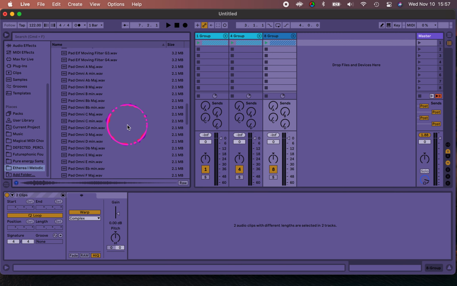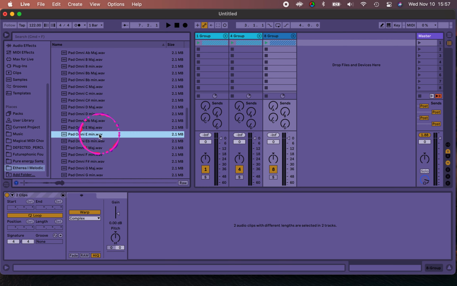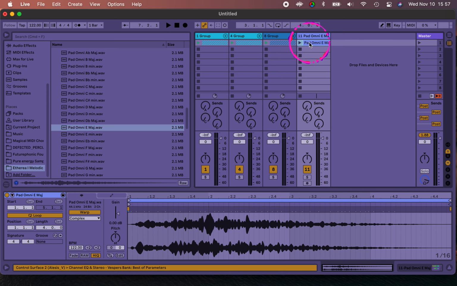And then we've also got pad Omni. So this is just another flavor of a pad. I believe this one sounds really cool. Yeah, so these are kind of like some twinkly sounding pads. All right, that sounds awesome. Let's bring that one in right now. It's too good not to bring in.